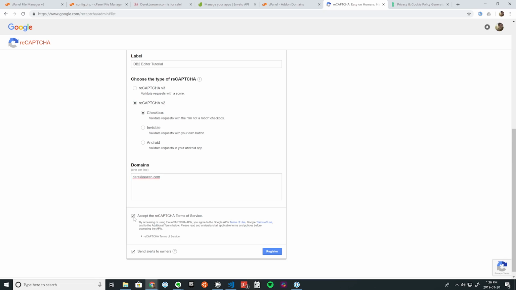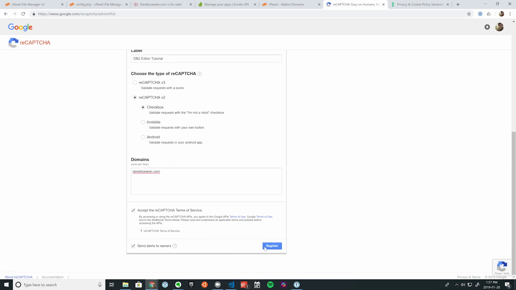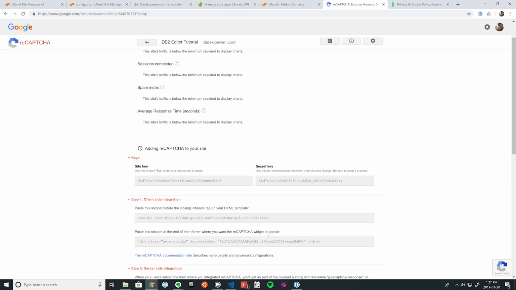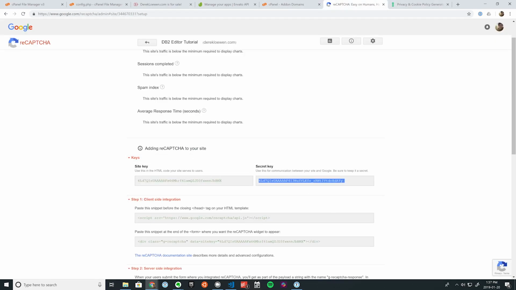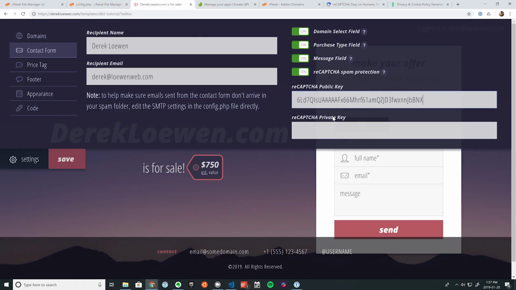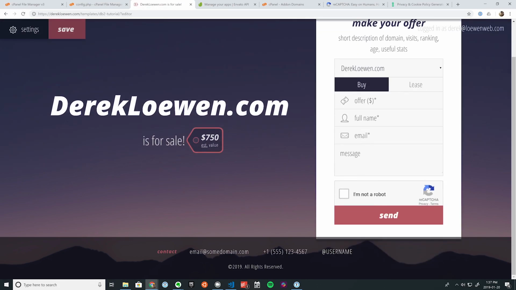Accept the terms of service, and then click register. Now it'll give you a site key and a secret key. You'll need both of those to copy into the visual editor. So first choose the site key, copy it, switch back to your editor, paste it in the public key setting, switch back to Google, copy the secret key, and paste that in the private key setting. Once you do that, you can click save, make sure reCAPTCHA is on. Once you refresh the page, you can see that reCAPTCHA box has been added.